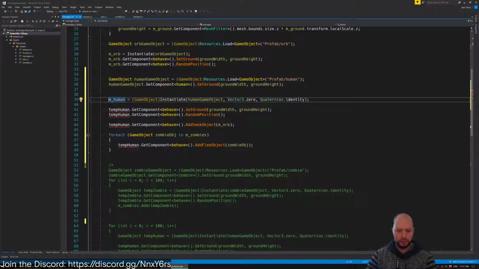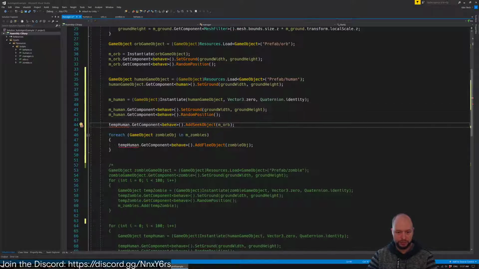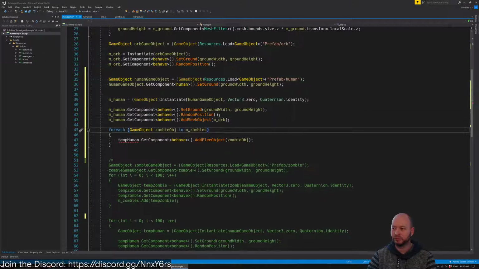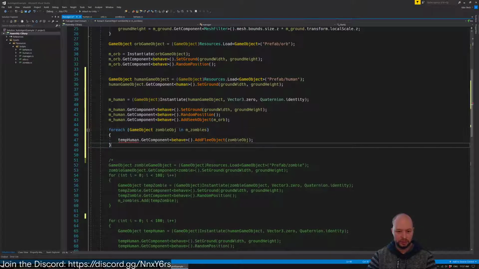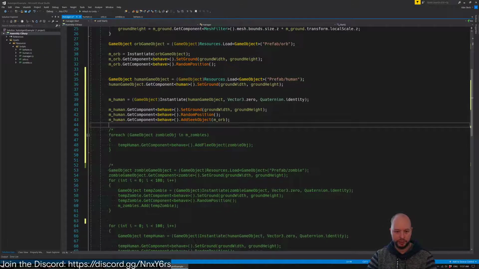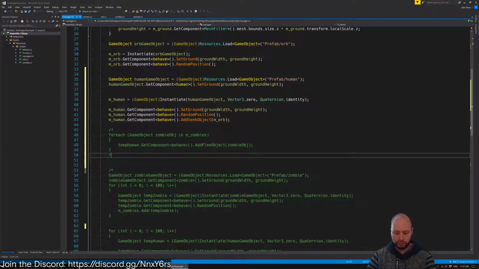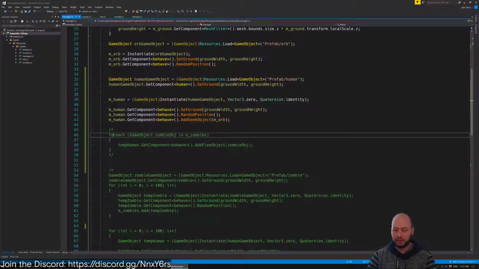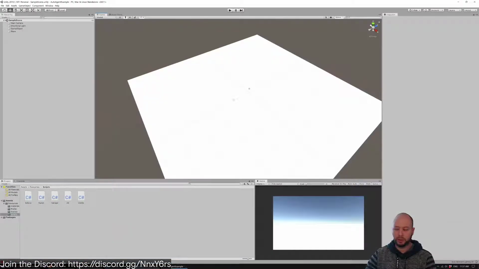So my mhuman, instantiate my human object, blah blah blah. I'm going to set the ground, set my random position. I'm going to set my seek object, which we'll use very soon in the arrival stuff. And for now, we're not going to avoid any zombies. So let's see what happens here. And we're only going to create now one human object and one orb.